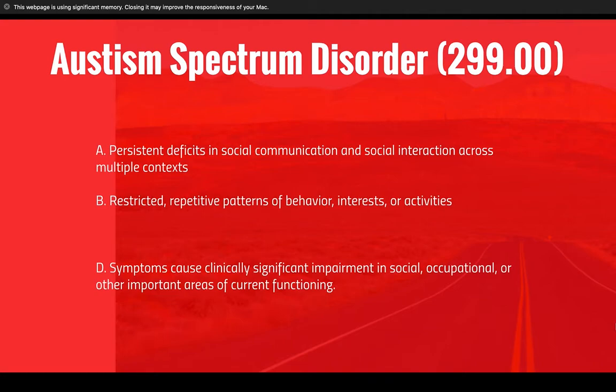Sometimes that can take the shape of stereotypical behaviors that children are doing that are often what they're using to regulate themselves, but can appear very abnormal to those around them who don't really understand the function of those behaviors. That's often referred to as self-stimulating or stimming, but also interests, activities. Again, you'll notice that the separated diagnostic criteria says these symptoms cause clinically significant impairment in social, occupational, or other important areas of current functioning.